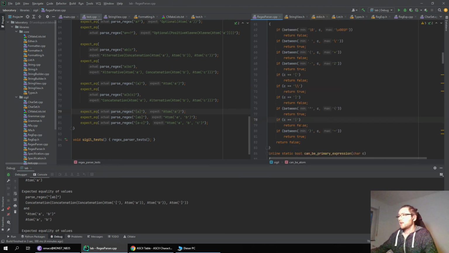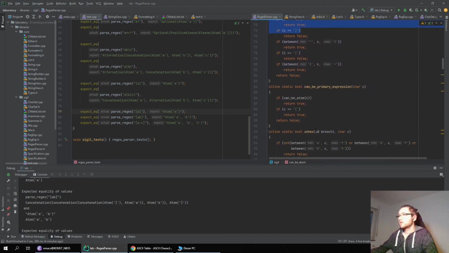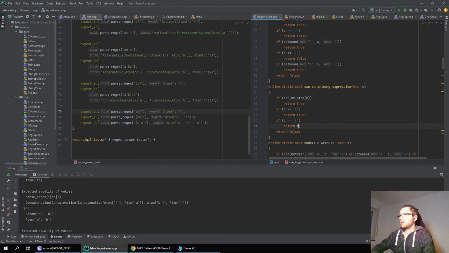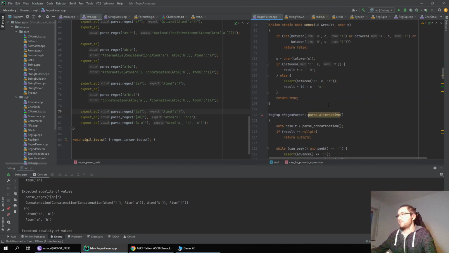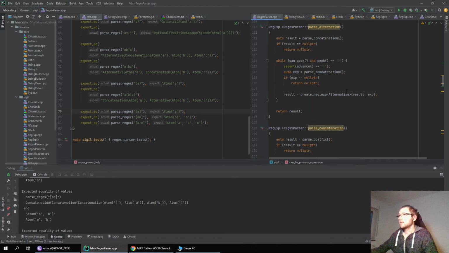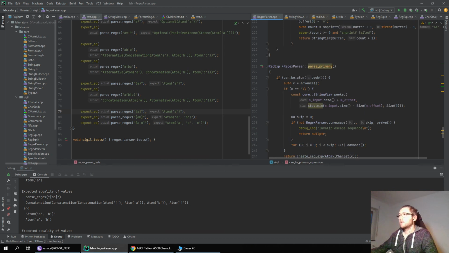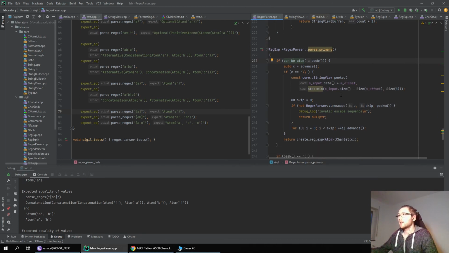So basically we explicitly exclude the brackets from being atoms, but include them from being primary expressions. So then everything should still work. So our predicate still works. But here, if it can be an atom, so it can't be an atom. Also, an atom is basically a character, a single character literal.